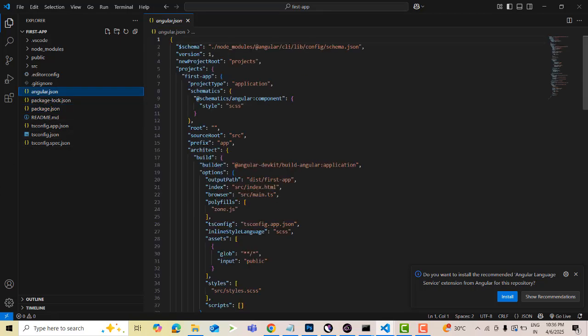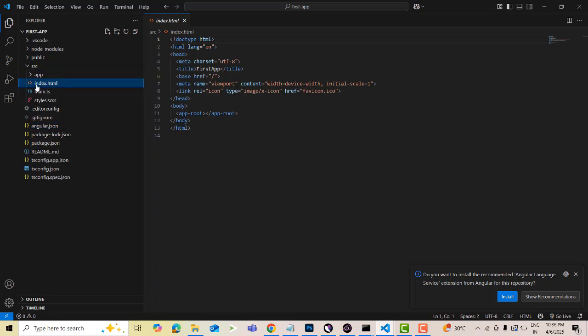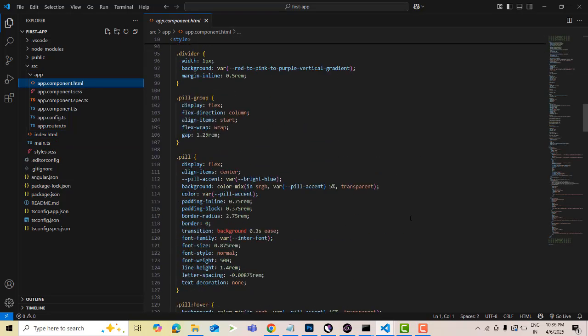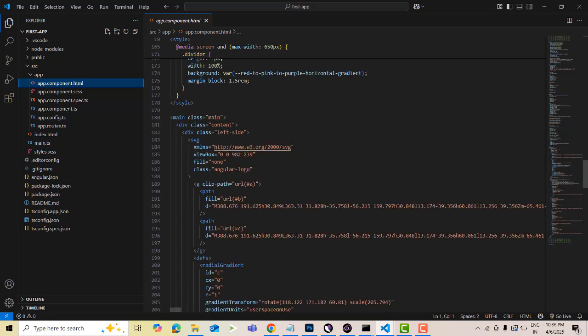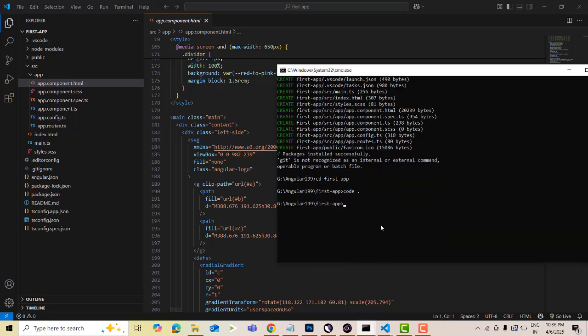Now go to src. Inside src there is a file called index.html. Angular is a single page application. Here we have an app folder, and inside the app folder we have app.component.html. When you run the app, you can see the output of this HTML. So let's run the app. Instead of running in your own terminal, you have to run it over here. I'm going to type the command npm start.